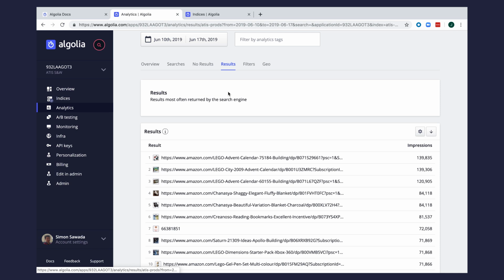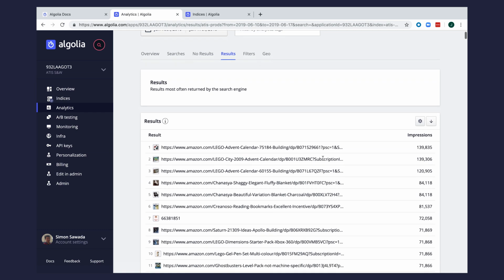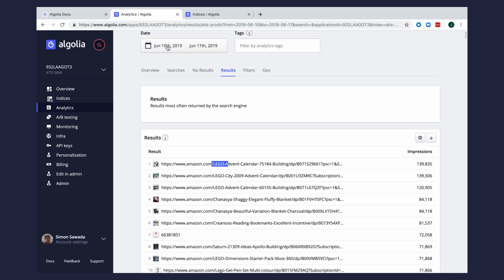On the results section, you will be able to find the results that are the most often returned by the search engine. So for example, here I have a Lego toy, and this is the one that is the most frequently returned for all the search queries that have been done during this date range.